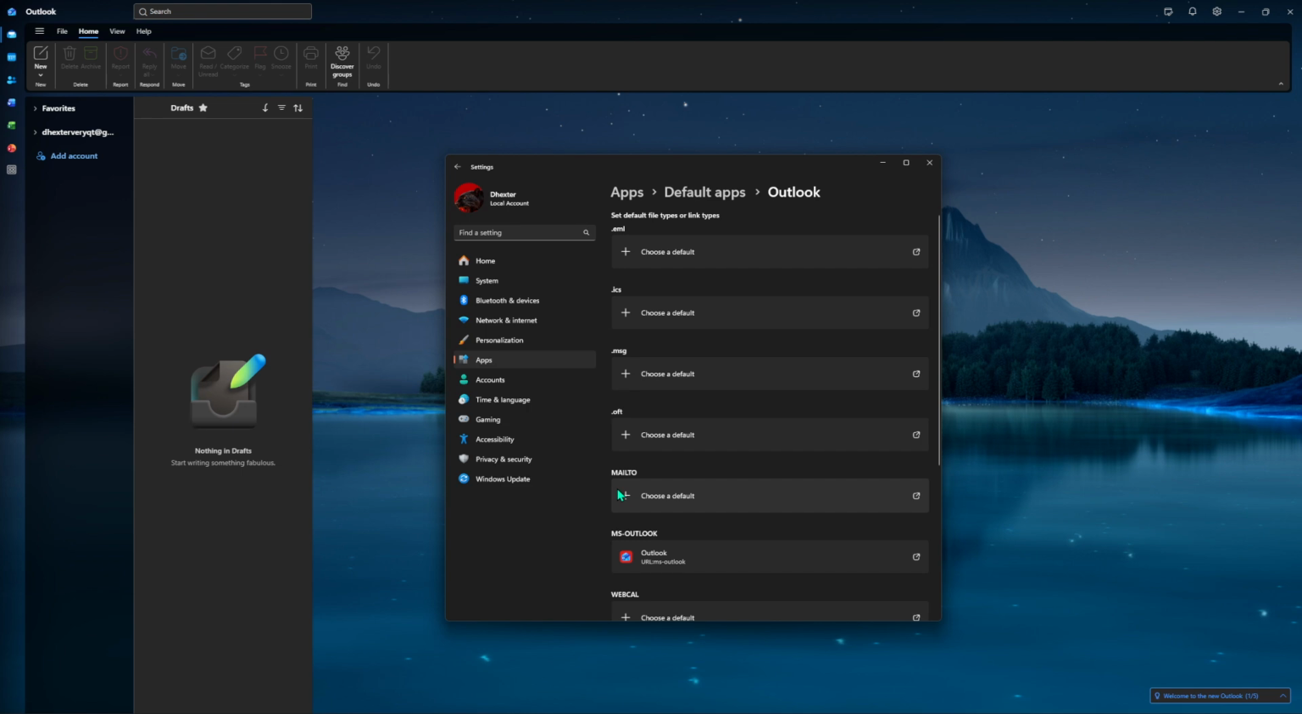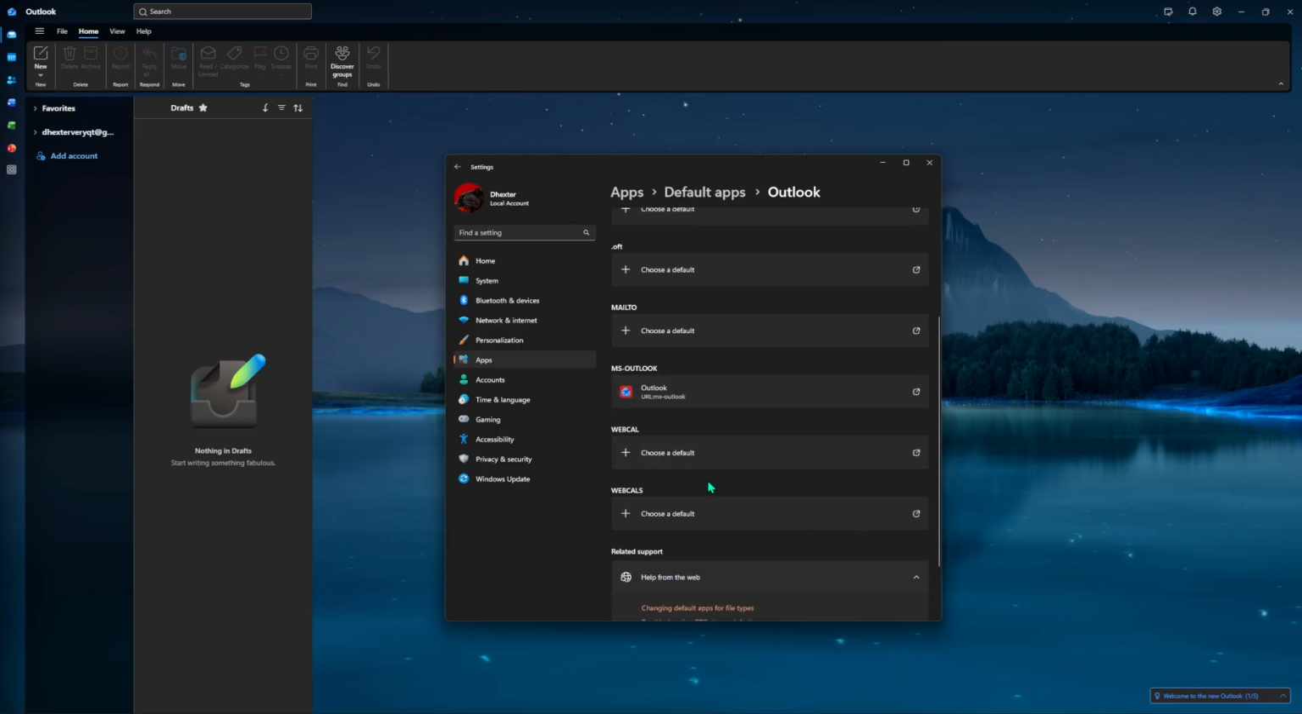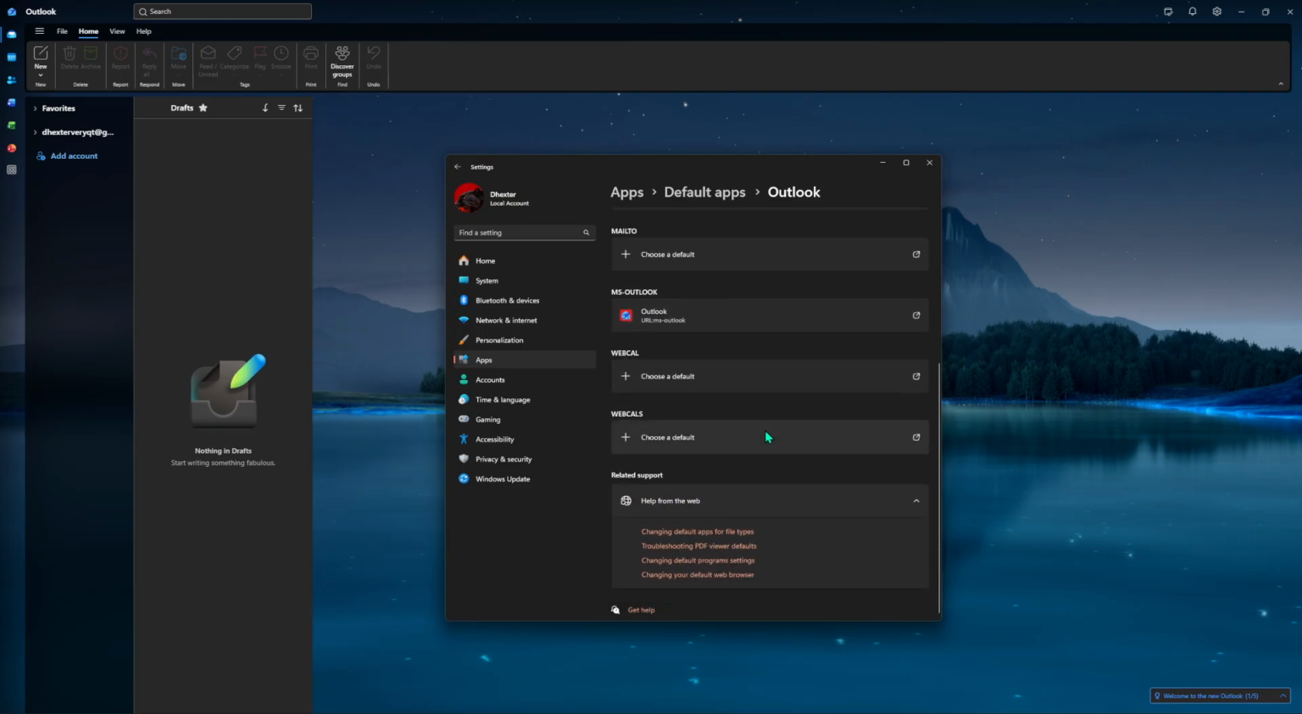On the Outlook page, you can set it as the default here. Depending on your version of Windows, you might see a Make Default button or a list of items, like mailto and .eml, each with a current default app next to it. The idea is the same. Select Outlook wherever email-related items are listed.